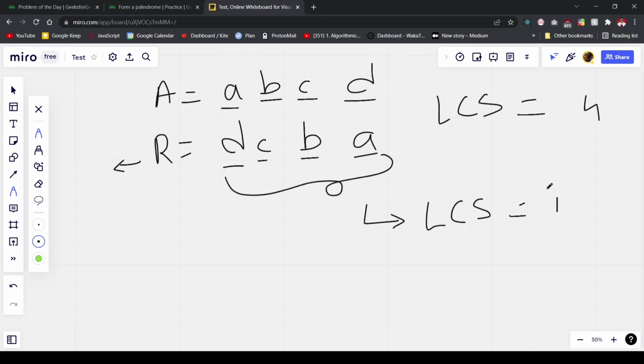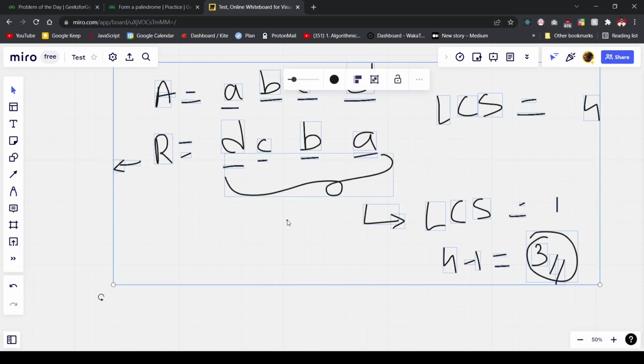This means only one character is in the same order as the palindrome, and the remaining 4 minus 1 characters are out of order, meaning we would have to perform three insertions, or place three such characters to make it a palindrome. So in this way we are going to solve the problem.